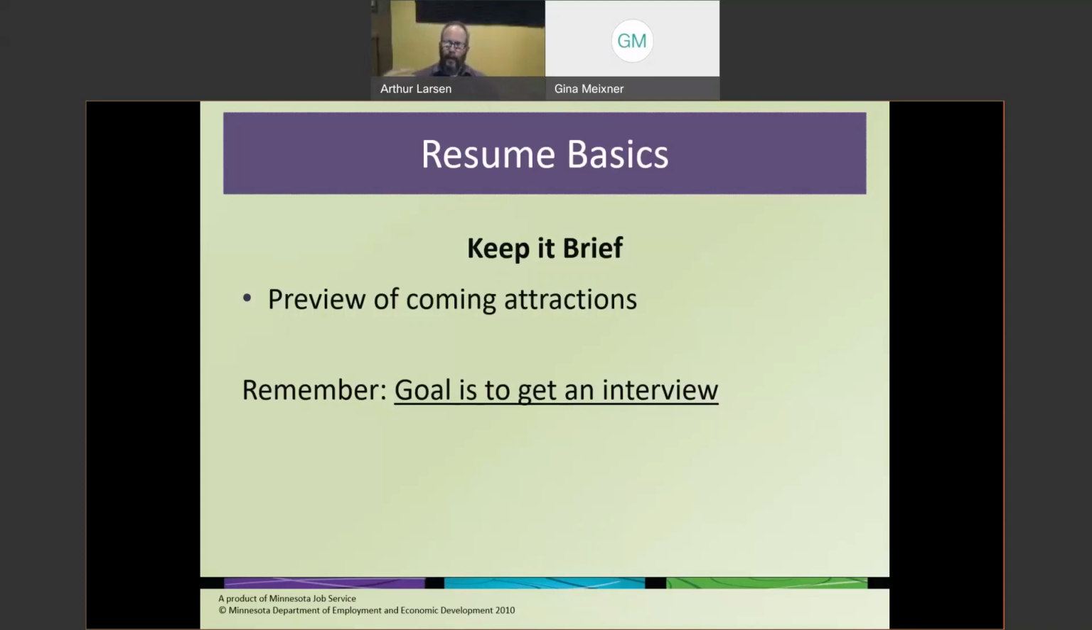And ultimately, a resume doesn't get you a job. An interview gets you a job. A resume gets you an interview. So it's a step-by-step process. You don't have to give them everything, just enough to create enough interest to get you into an interview.